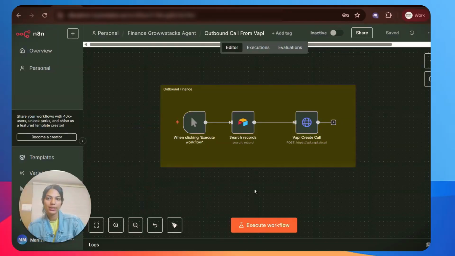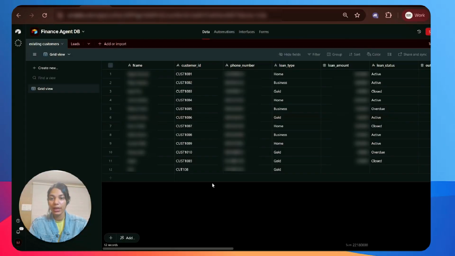Now jumping back to our workflow, you can see that I've added a manual trigger. Whenever I manually trigger this workflow, it will search my record and it will create a call. Before that, in the database, I have just added Isha. I have added my customer ID, the phone number, and this database information.